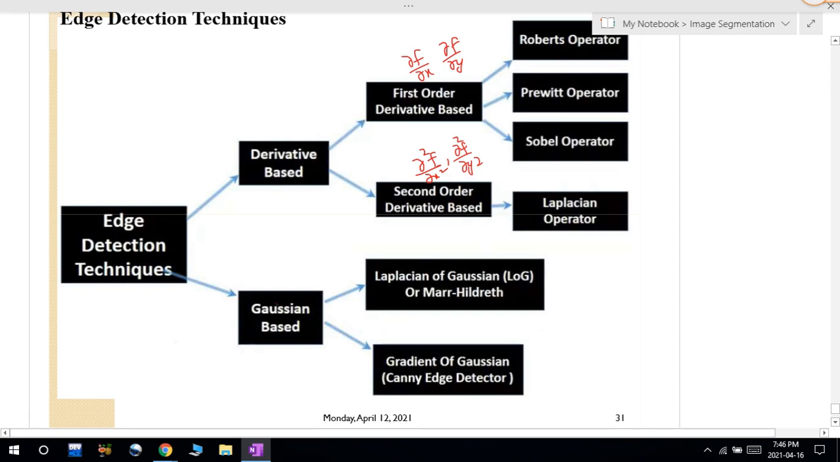But one more way is called Gaussian based, where first filtering is applied to the image. After applying that filter, we then apply the Gaussian operator. There are two types of operators: Laplacian of Gaussian, that is LOG, and gradient of Gaussian, that is GOG. This Laplacian of Gaussian is by Marr and Hildreth, the two scientists who detected it, and gradient of Gaussian is used by the Canny edge detector.